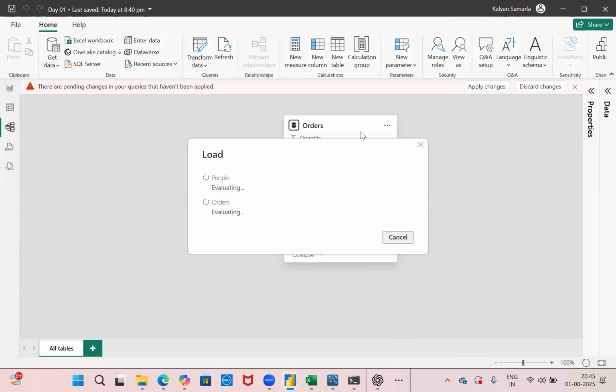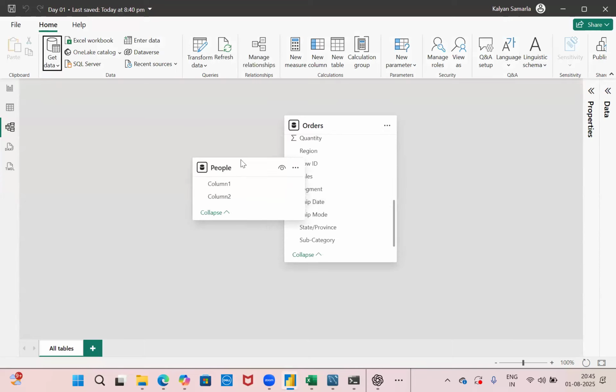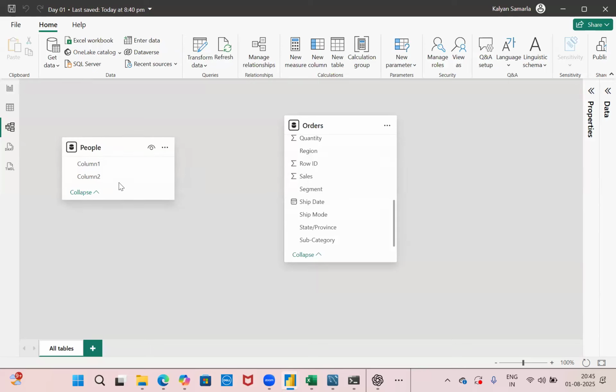What I did before with orders, same thing I'm doing with the people also. So you guys can see the people data is ready here.